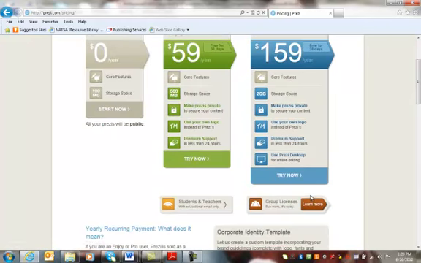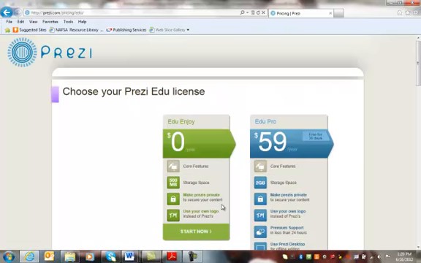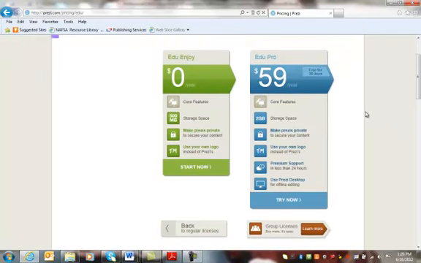But the nice thing about being a teacher is there are breaks for that. So you'll notice if you click on the teacher option, they have an Education Pro license, which is only $59, so you save $100 on a year, and it allows you to use the Prezi desktop. So what that means is, if you don't have an internet connection available, you can still work on your presentation via your machine that you're using, and this is a nice thing to have.